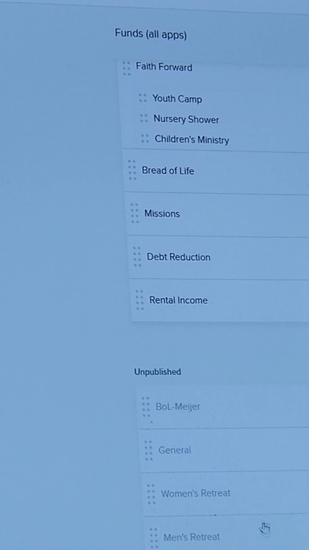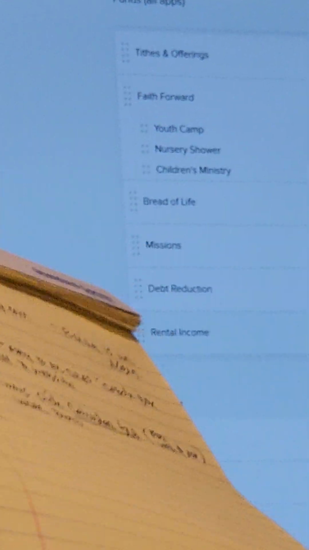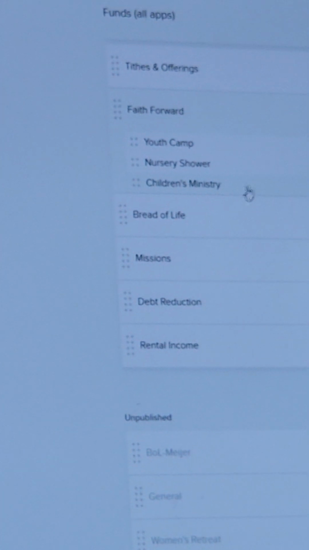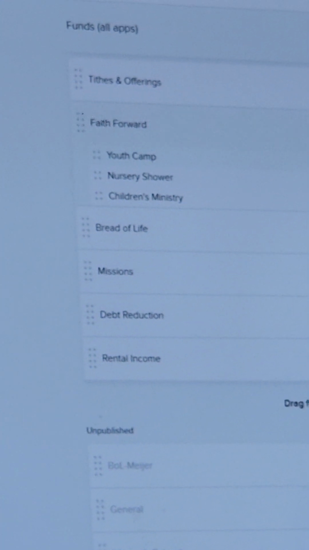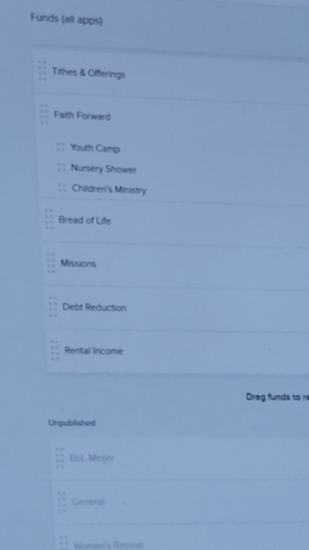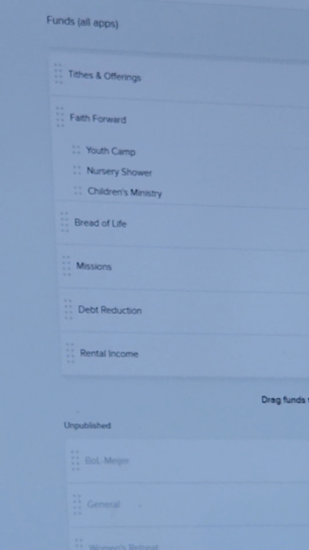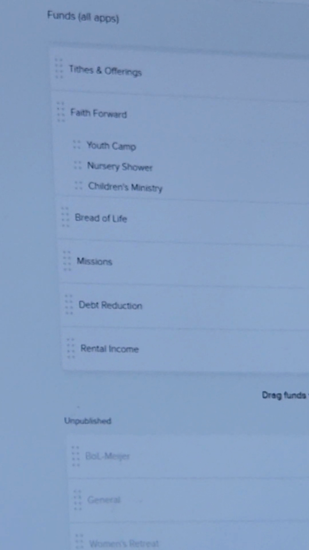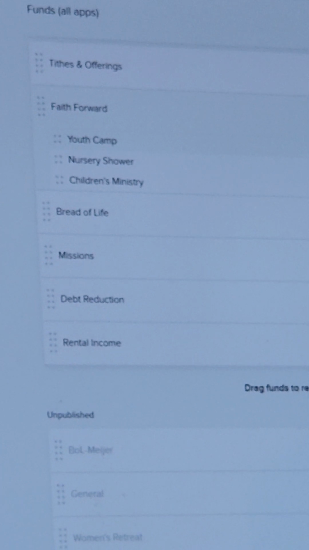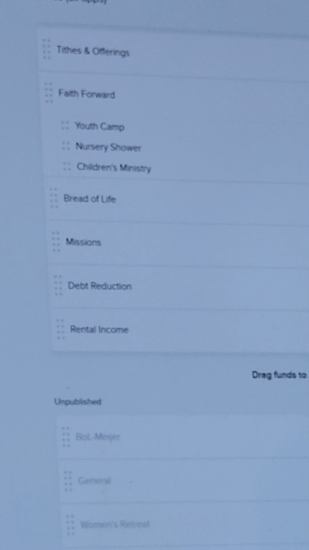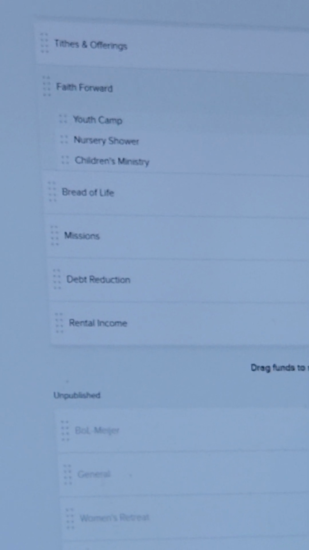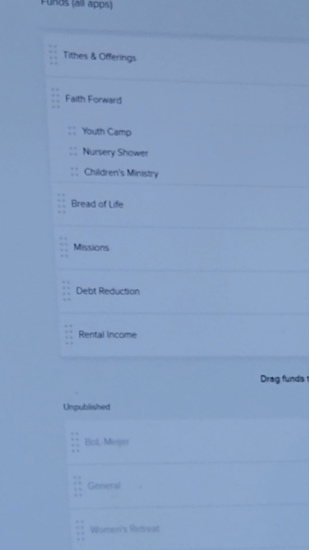What do we have right there, right now? Right now we have mentions, debt reduction, rental income, and under Faith Forward we have youth camp, nursery shower, children's ministry, which we can turn on or off as well. So if you were to select Faith Forward, it would give you further options if you wanted to do just regular Faith Forward, or you want to give it specifically to, well, nursery shower is done now, right? Yes. We can check nursery shower off. You can give it right to children's ministry or youth camp, or you can just give it over to general.